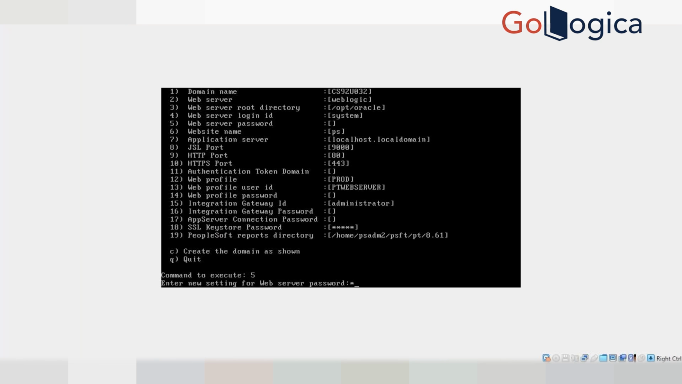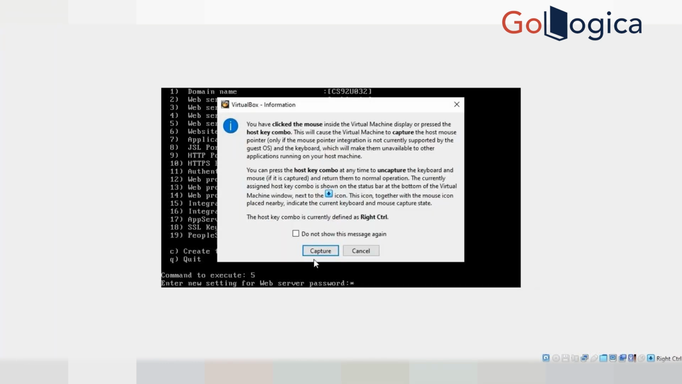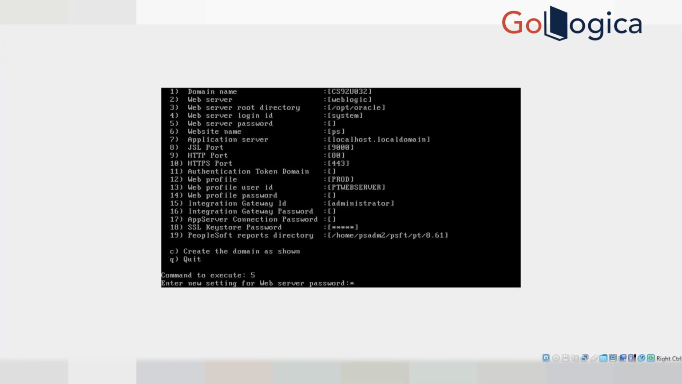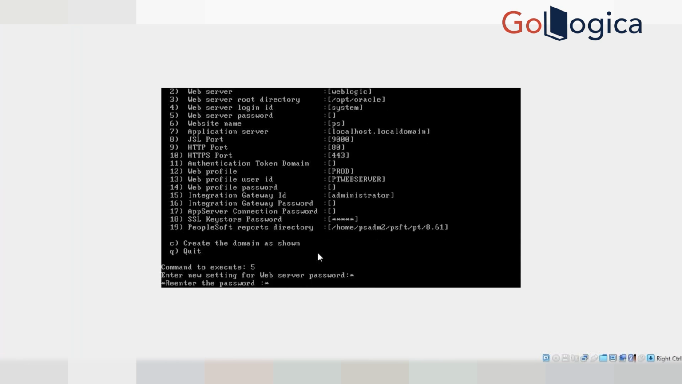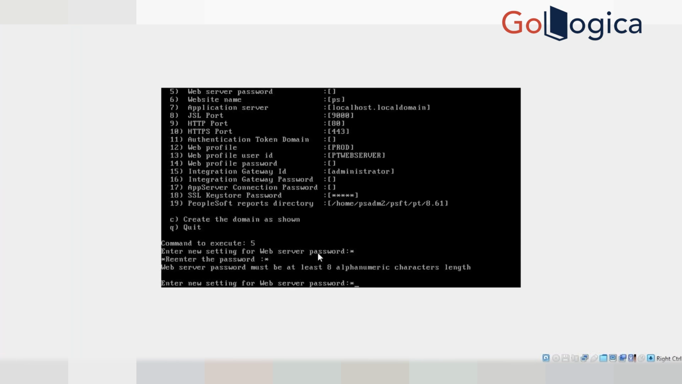Sorry, click on the screen. Capture. Type something. Click once again. The mouse is gone now. Type something. Then why is this not going? The first asterisk is not going. Do one thing, press enter. Now press enter once again. So the first one is coming automatically. Okay, it is coming. Give system@123 with capital S.